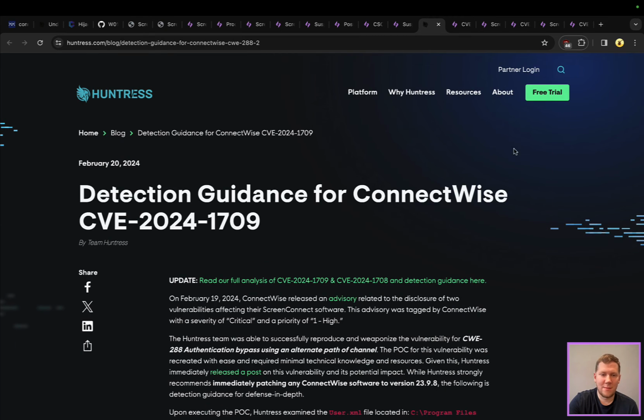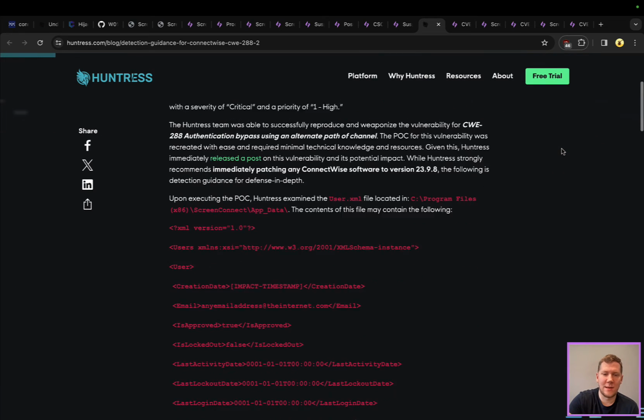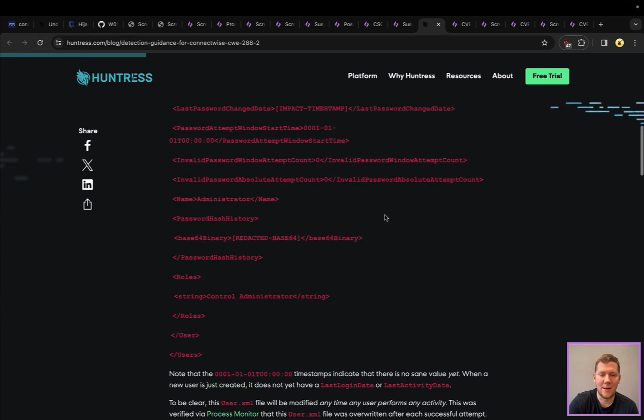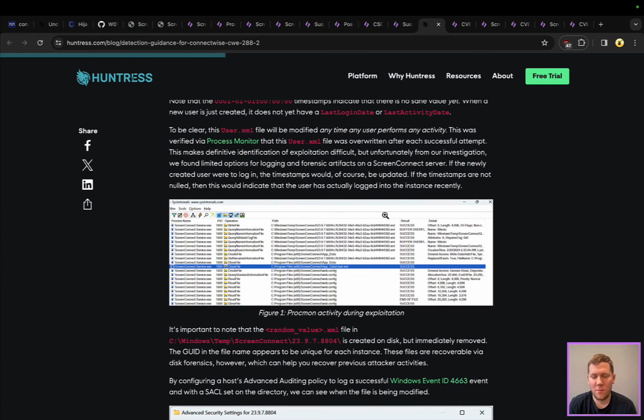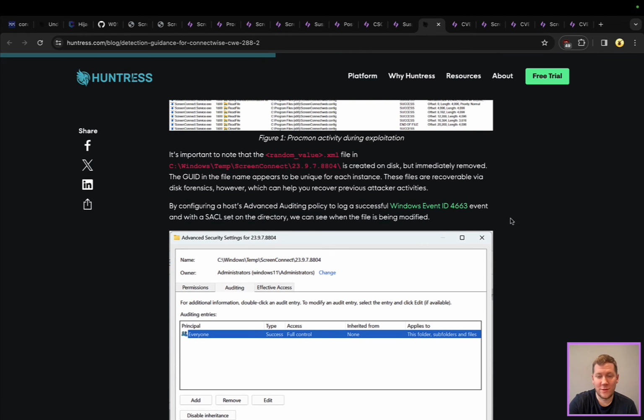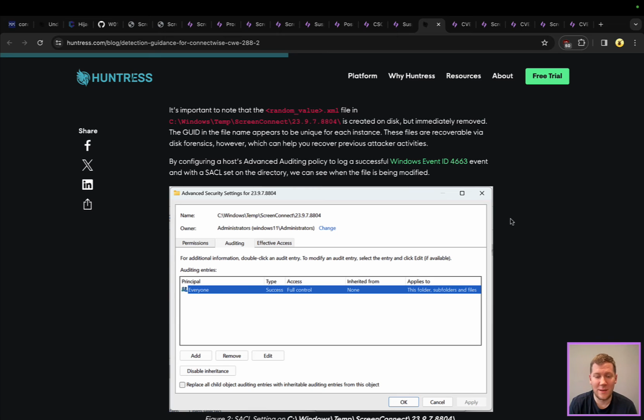As I mentioned, Huntress had a lot of good detections here. They have a separate blog post where they talk about how they went about their detection approach. They talk through if that user XML file, which is where the users are stored, is changed or updated. That's one option. And then they talk about a couple more strategies too about auditing file changes. Two sets of detections are going to rely on you to configure an ACL on the directory to log whenever any file is changed. When you set up this ACL, this is going to trigger a Windows 4663 event to be logged.